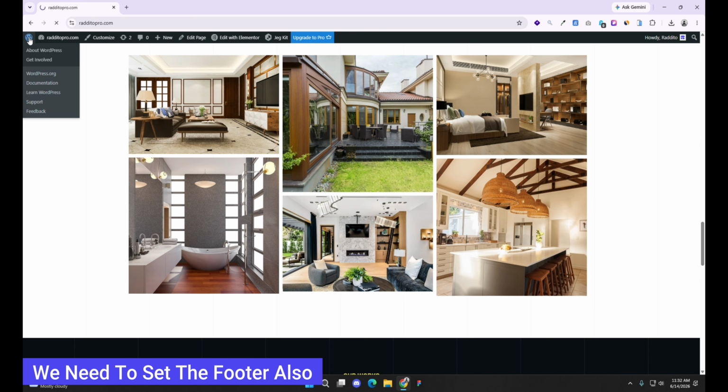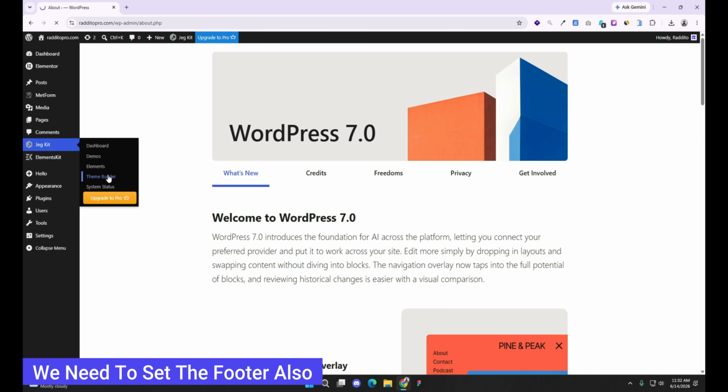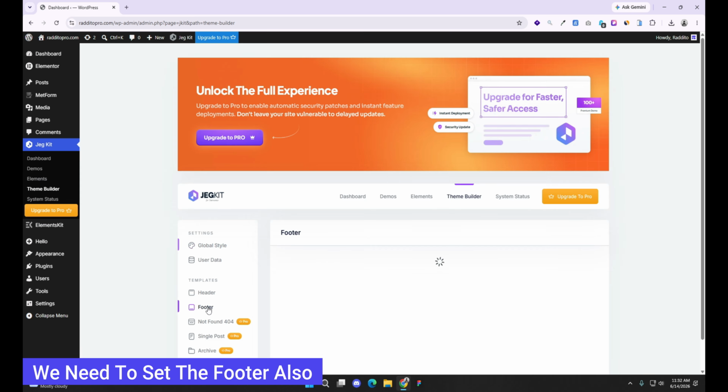Next, create the footer in the same way as the header. Set the condition to Entire Site, import the footer template, and publish it.